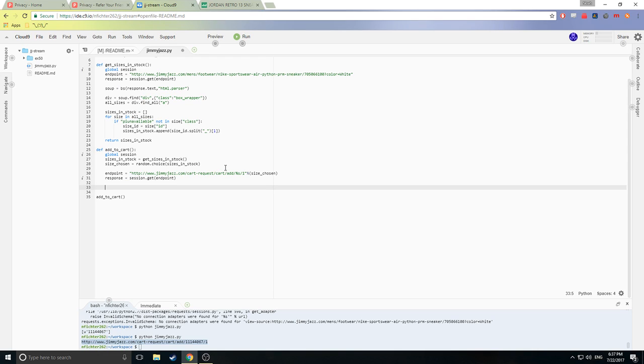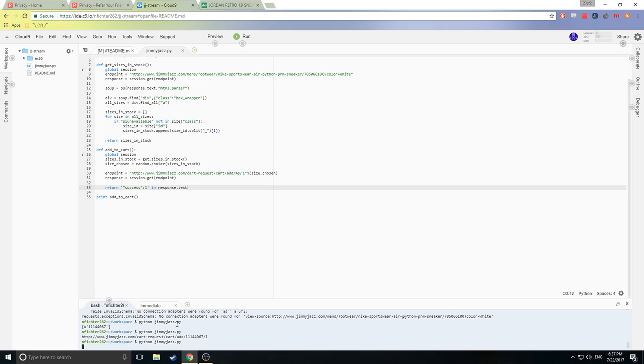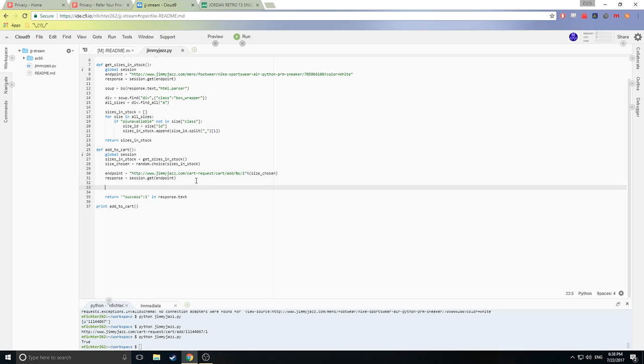So basically we're just going to return a true or false thing, which is we're going to say return success1 in response.text. So if that is in there, we know that it was successful, and this is going to evaluate to true, so we're going to return true. And if there isn't success1 in the response.text, then it's going to return false, and we're going to know that there was something wrong. So if we print add to cart, it's either going to print true or false. So we see it says true. And just to verify, why don't we actually print out the response text?